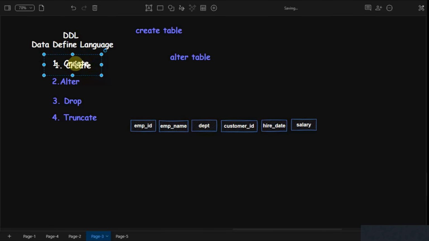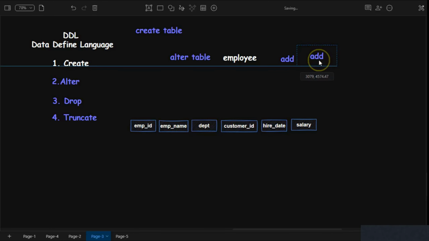What is the name of the table? The name of the table will be employee, because we have some tables in the database, so we need to define which table we want to change. So alter table employee. What is the type of alter or the change that we want to apply on the table? We want the change to be add. To add what? To add a column.